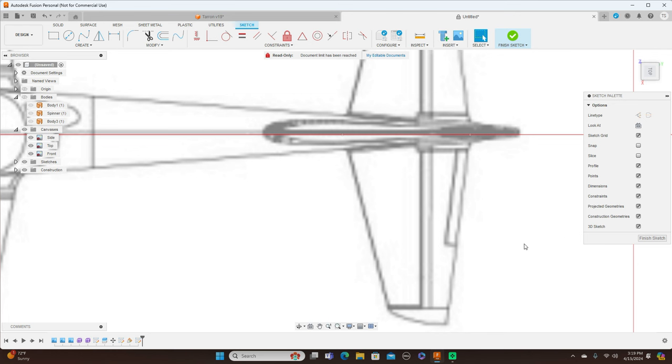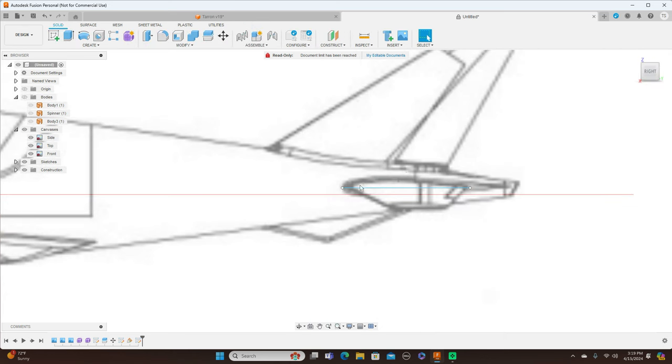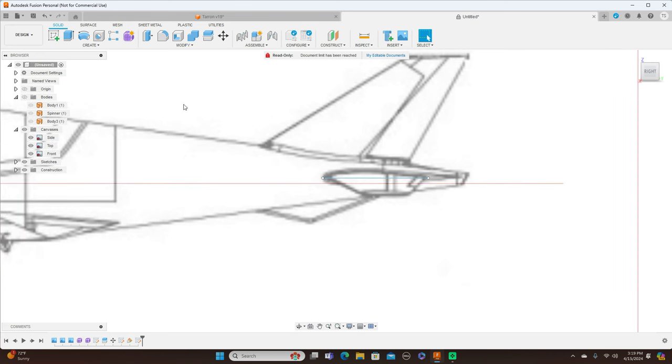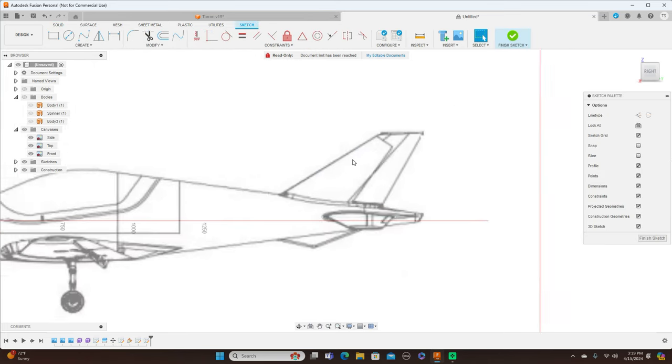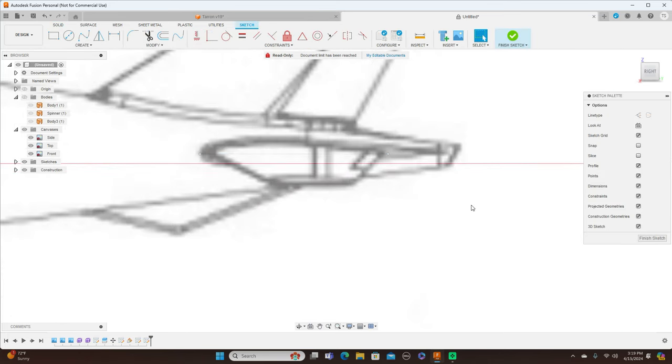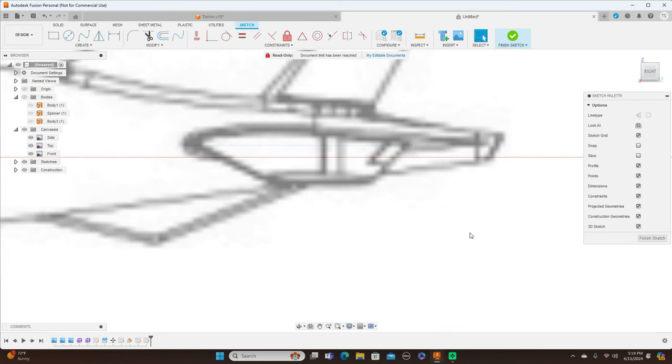But no, let me cancel this. Okay, first thing I want to do is draw the profile, the airfoil. So click on create sketch on this plane here. And if you have a picture of an airfoil, just go ahead and put it in here, because what I'm doing is just an arbitrary airfoil here, just to show you guys how to do this.